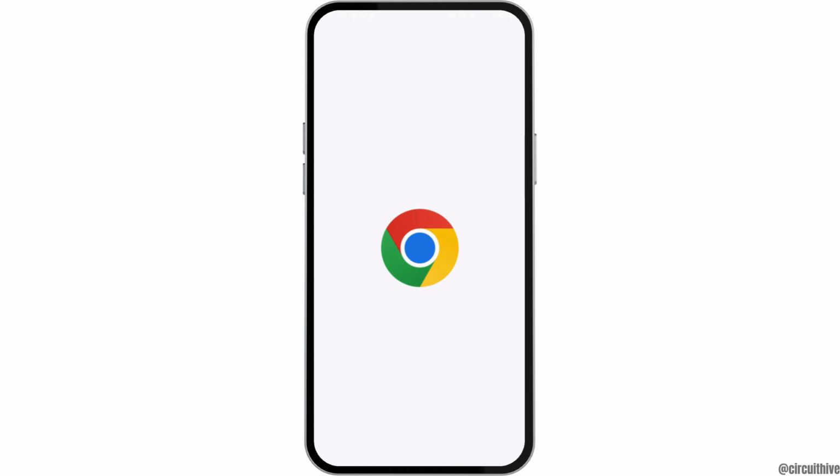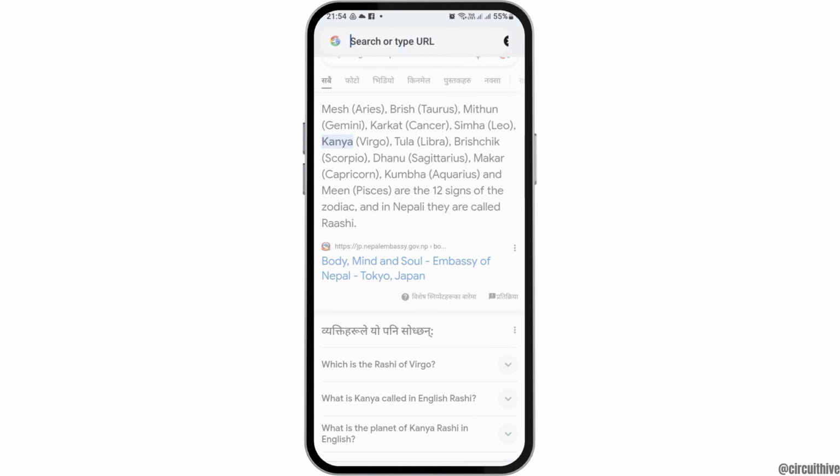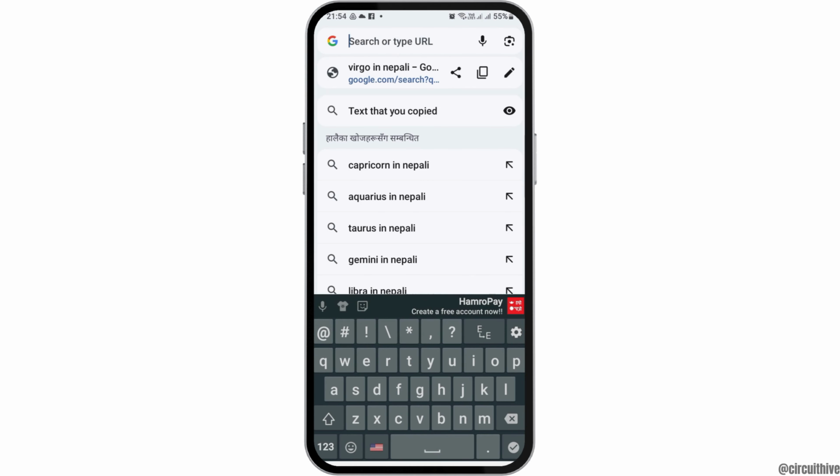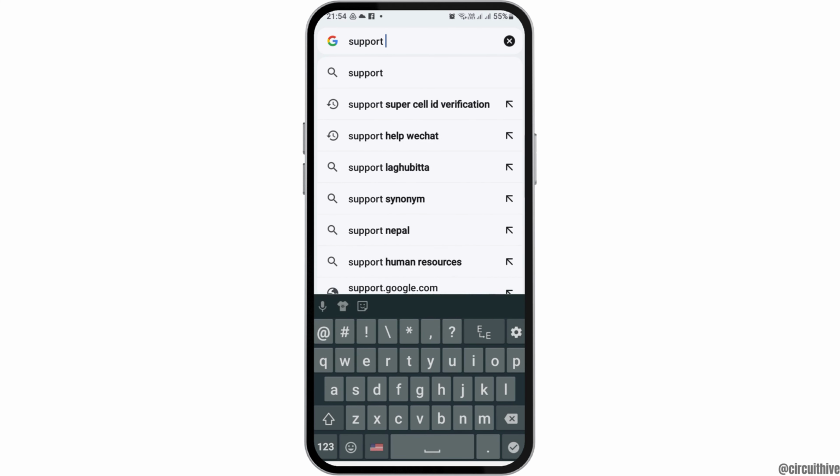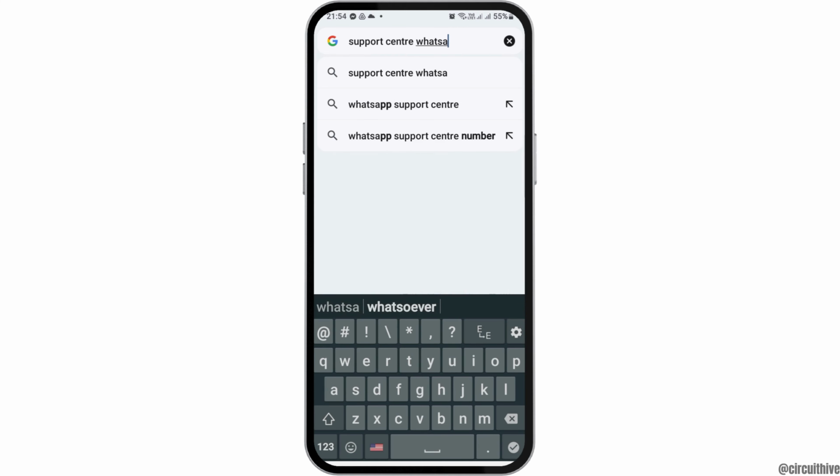For this, first of all, you have to launch Google Chrome on your mobile device. After you launch Google Chrome on your mobile device, in the search bar you have to search for Support Center WhatsApp. Now after you tap Support Center WhatsApp, the next interface will appear. Now you have to tap on that.